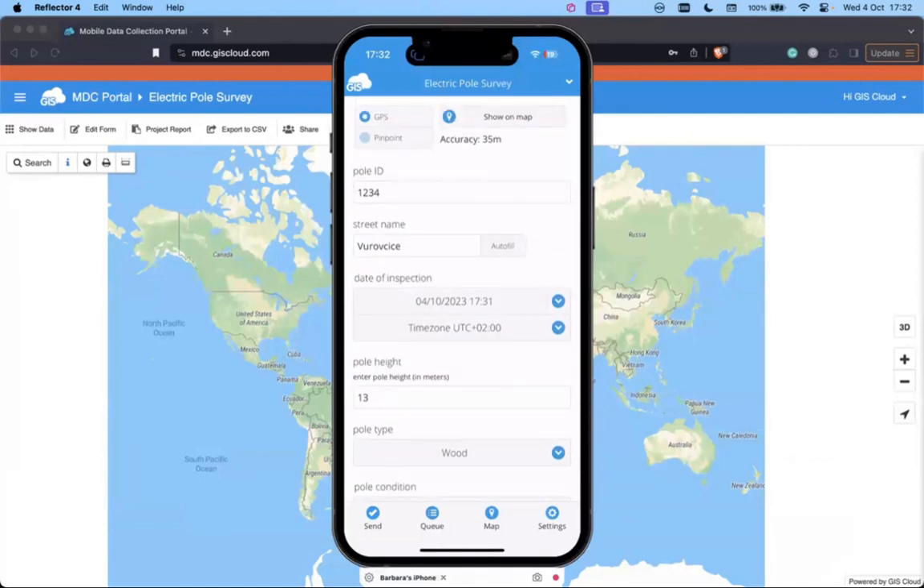One thing that I didn't mention, so you can use either GPS or pinpoint, whichever one you would like to use. If, of course, the accuracy is not that great because we're inside, it should be better when you're outside. But if you want to ensure that the location is fully precise, you can also use an external GNSS device, or just use the pinpoint and then select the location on the map. So I'll go ahead and send this.